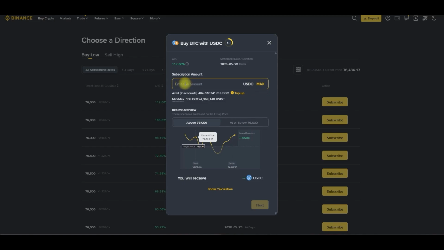If the price is above $76,000, it shows how much I'll earn. If it drops below $76,000, it shows the amount. It also shows you'll get $200 worth of Bitcoin. So that's how it works.